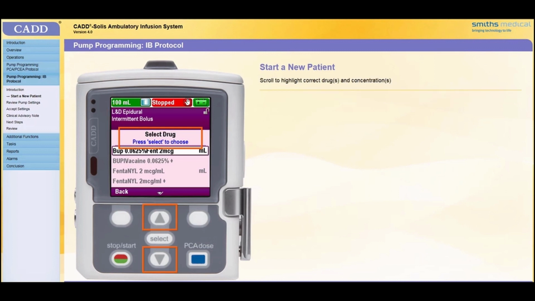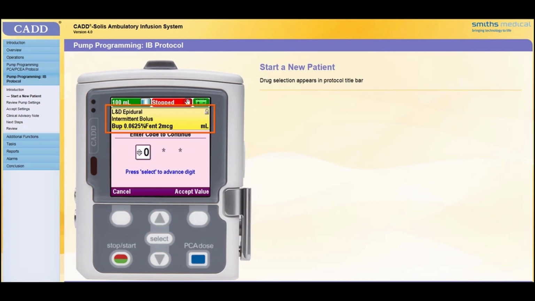Use the arrow keys to scroll up or down and highlight the drug name or names, units of measure, and concentration that matches the physician's order. The highlighted drug selection may contain multiple drug names and associated concentrations. When the correct drug selection is highlighted, press Select. The drug selection is added to the protocol title bar so that the complete protocol name is displayed. If the drug selection contains a long single drug name or multiple names and concentrations, the text will scroll on the screen.